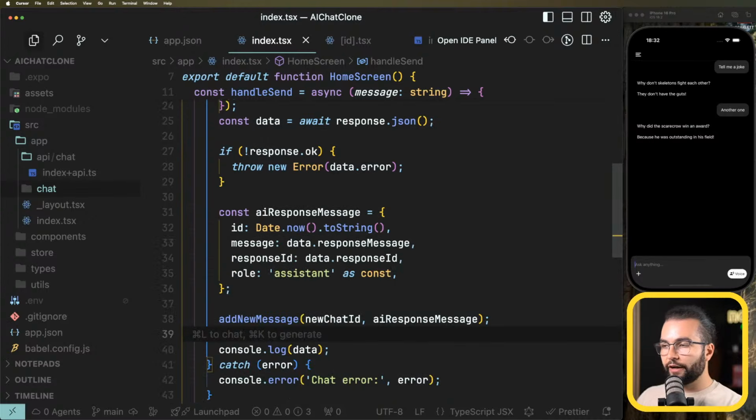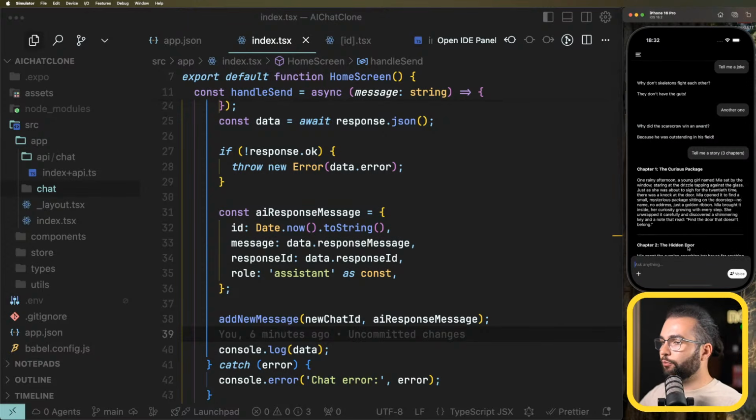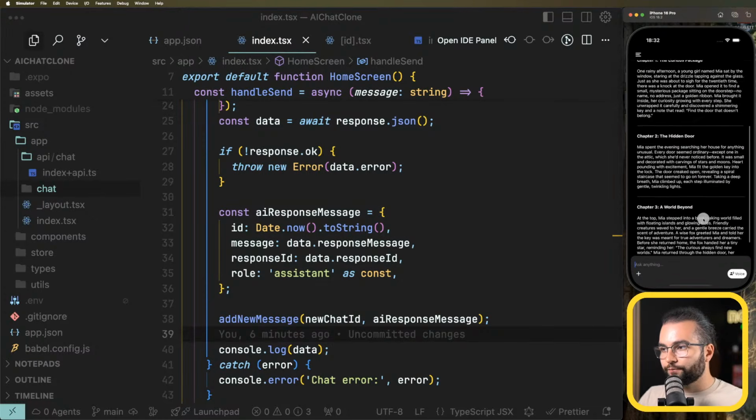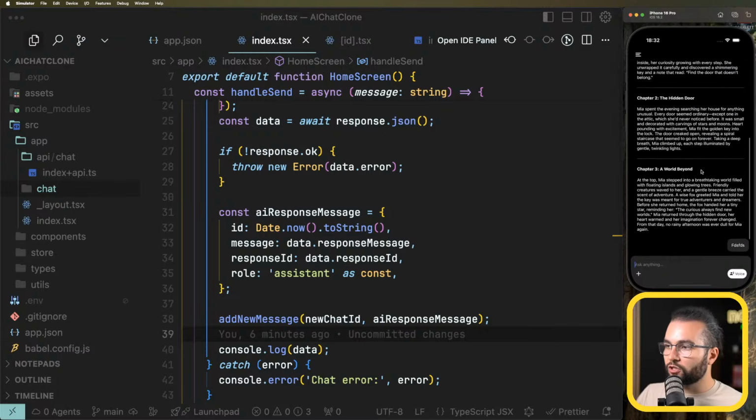And what I also want to cover here is, for example, if we're going to have large messages. Tell me a story, 3 chapters. Let's see what's going to happen. It's going to take a bit of time to be generated, but then it's going to be returned here. I really like how nicely the Markdown is rendered. And we manually have to scroll down until the end. Or if we're here and we send another message, we have to manually scroll down here.